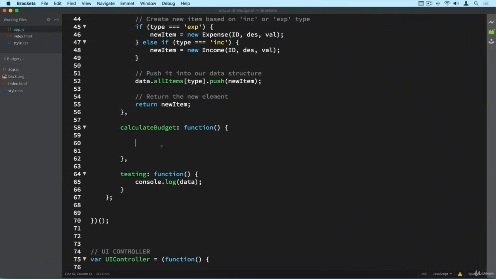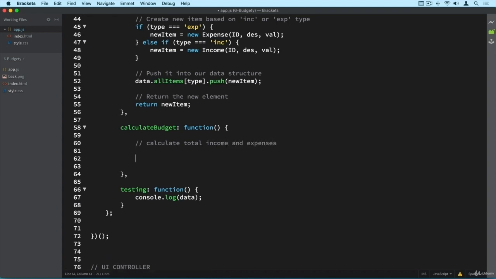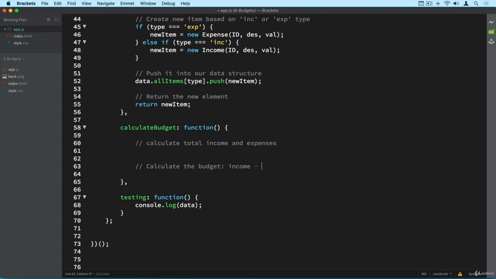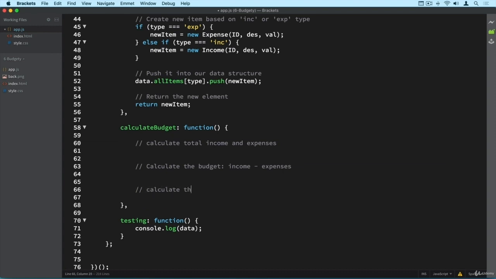So let's write all we have to do here. So calculate total income and expenses, then calculate the budget, which will of course be income minus the expenses, right? And then finally calculate the percentage of income that we spent, basically.